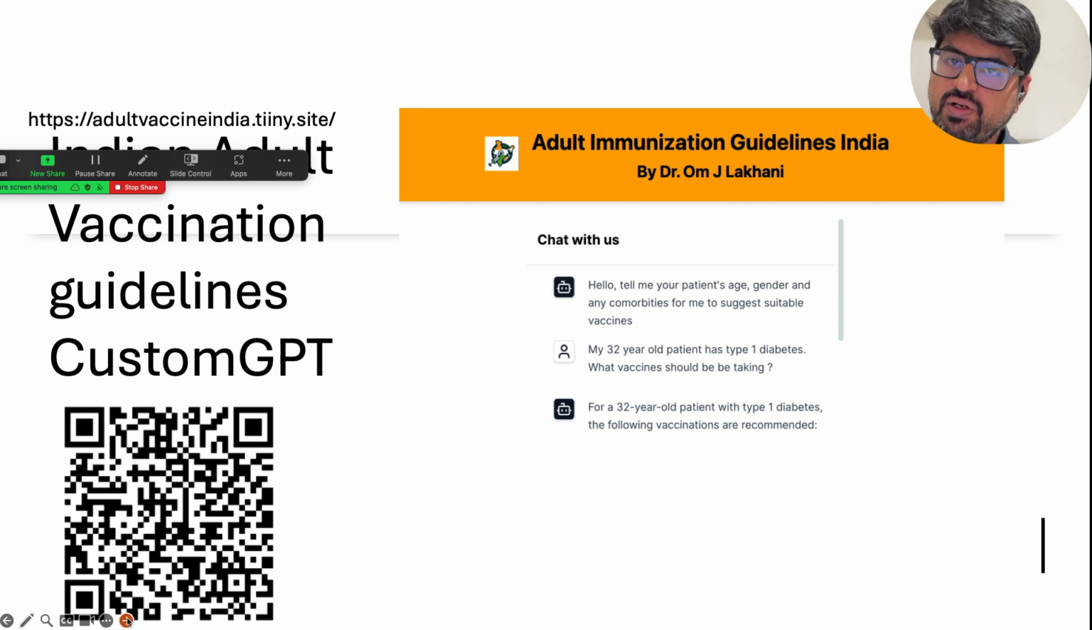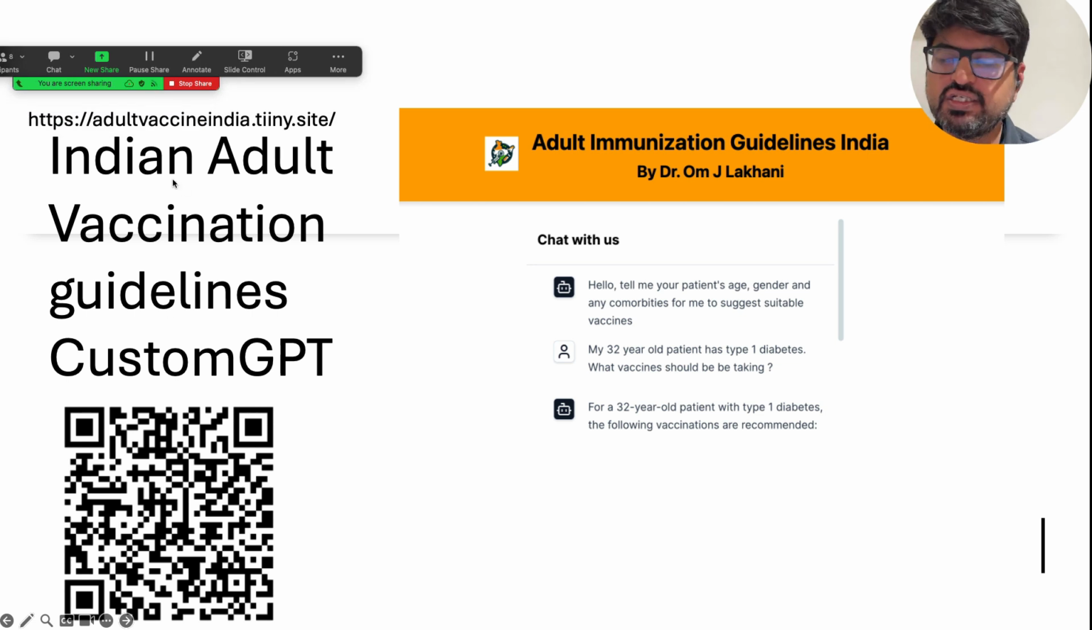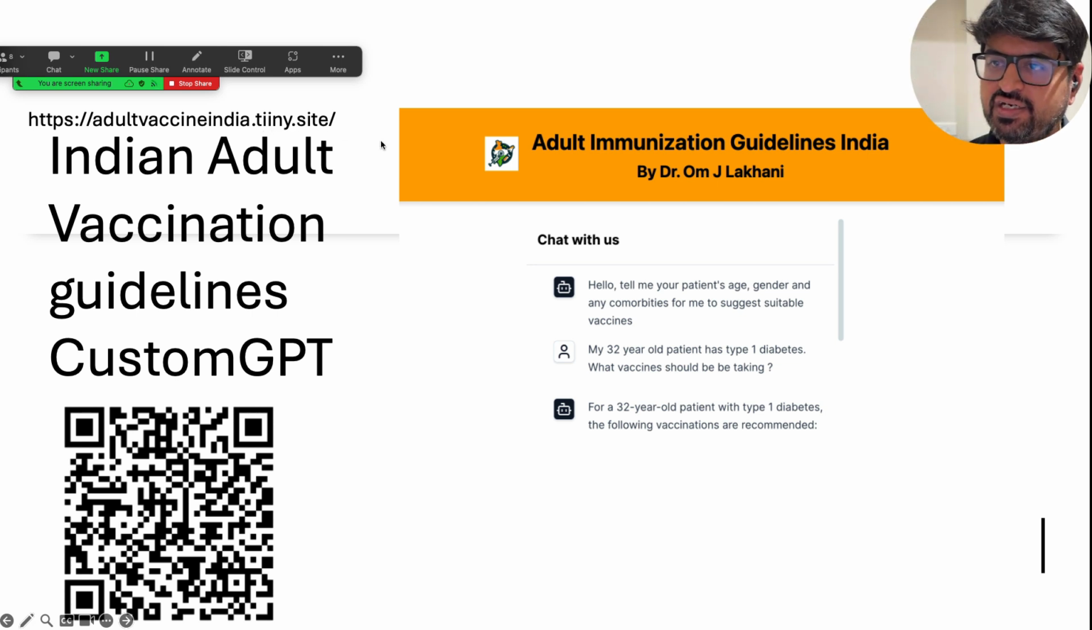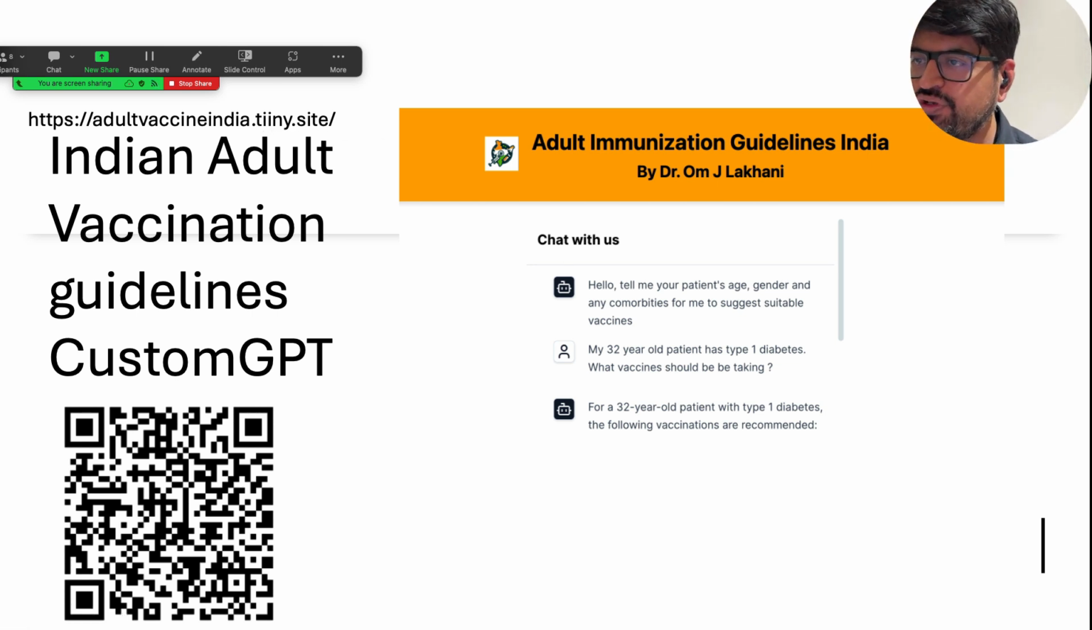So this is one thing we have developed called the Indian Adult Vaccination Guidelines. We have made a custom GPT of this. This is currently available on this website, adultvaccineindia.tiny.site. This is made by us, made by me. Again, it just took me half a day to make this, half a Sunday.